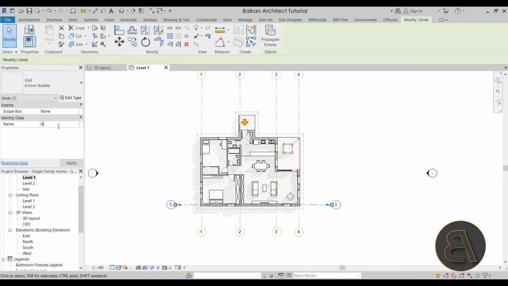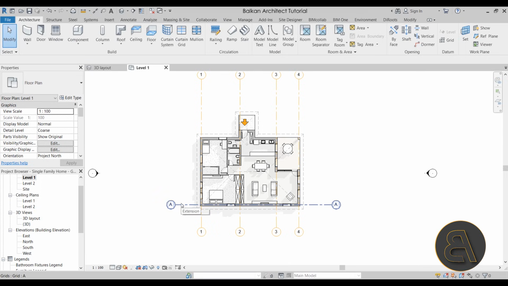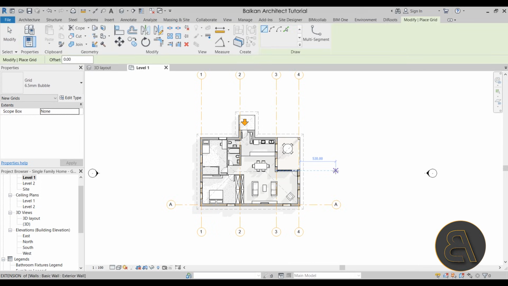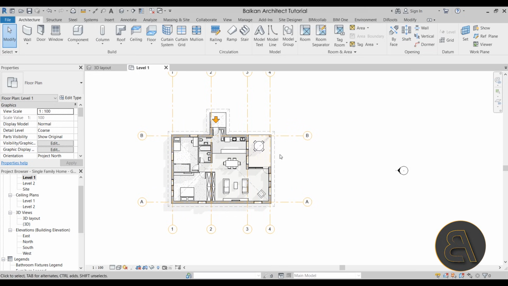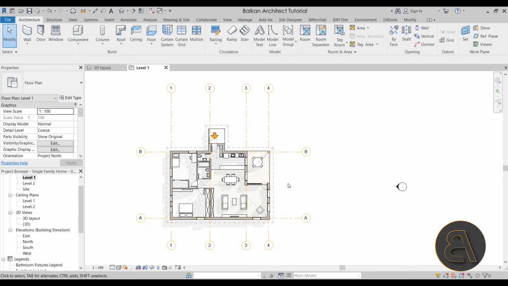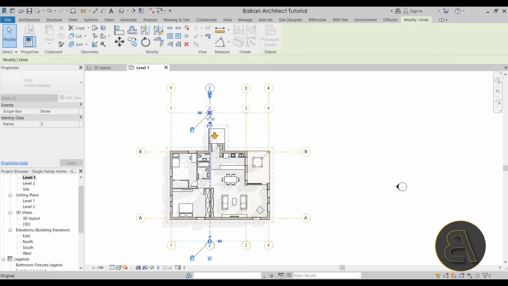So if I just type in A here, it's going to change into A, and then when I place another one, perhaps over here, just like that, it's going to be the grid line B. So just keep that in mind. You can change the naming convention, and then Revit will pick it up and use it afterwards. Let's bring this down a little bit closer here, and then closer here.